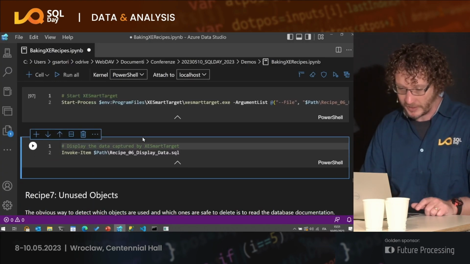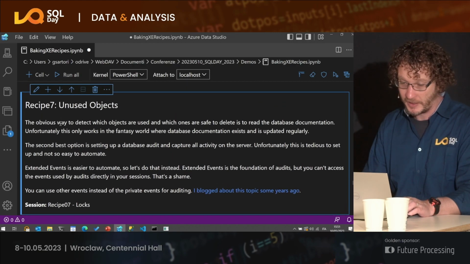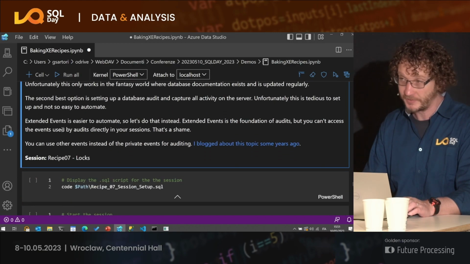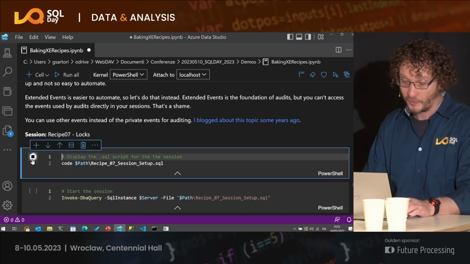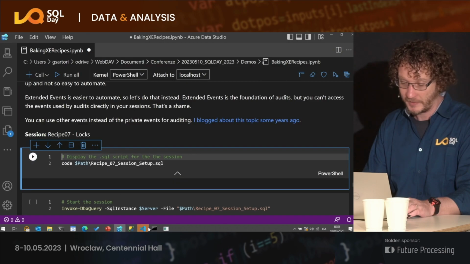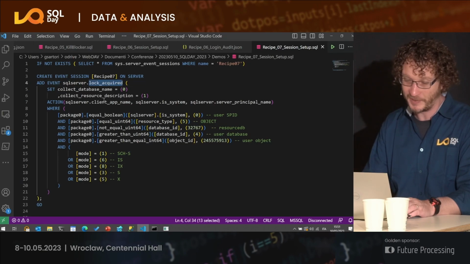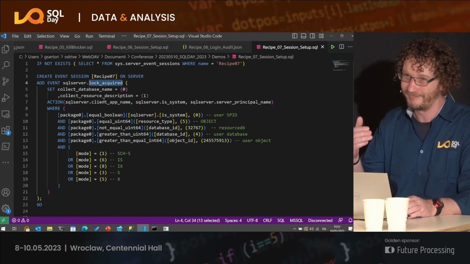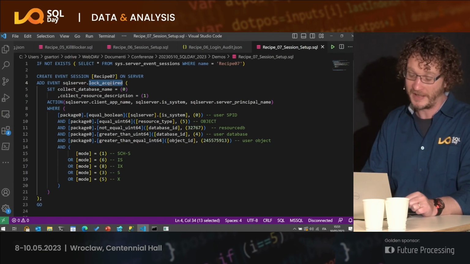Okay, so we could use the same technique on events to capture which objects are used in a database and which ones are not. We can do that by capturing lock events. This is a bit far-fetched. This is for experimentation. I would probably never do that on a server because there's a lot of events that get fired for lock acquired.